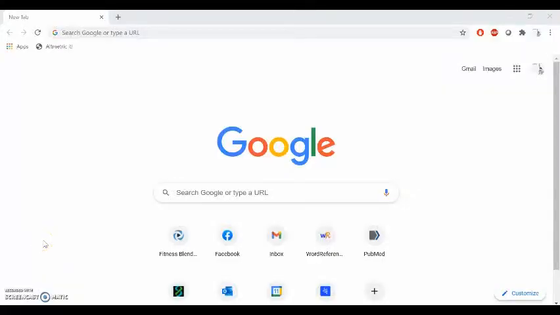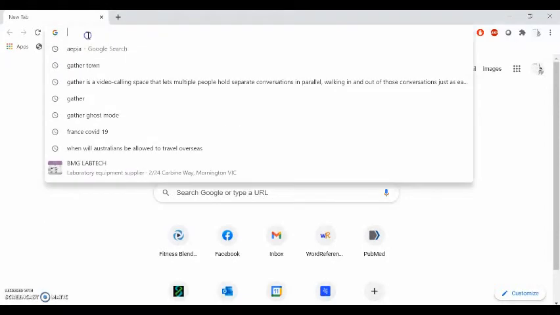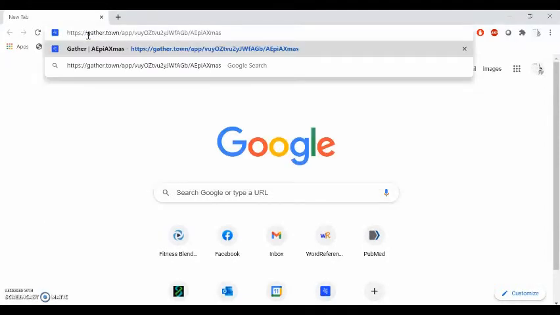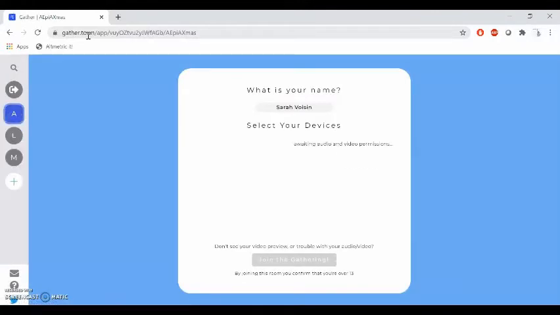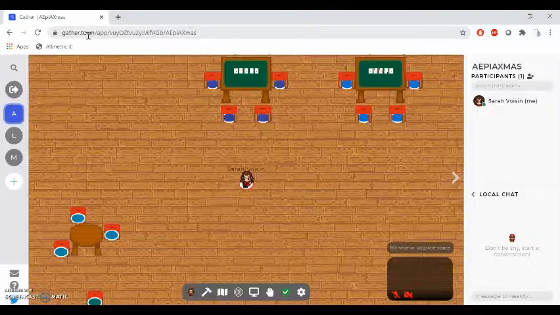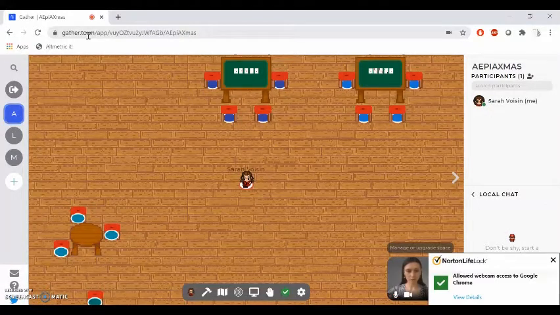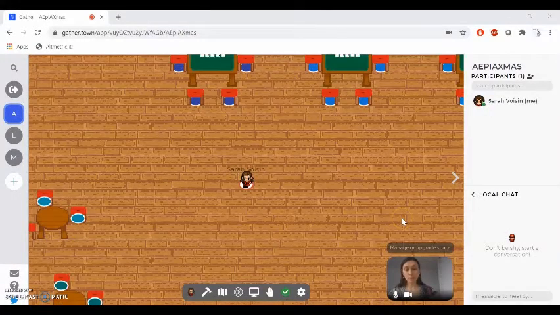To enter the Christmas Party Gather map, you simply have to open a new tab in your internet browser and type in the link to the map that we will send you for the Christmas party. It will send you to a login page where you will have to enter your first name and last name, and you will directly be spawned into the map. This is going to be the space where we will all get together for the Christmas party.